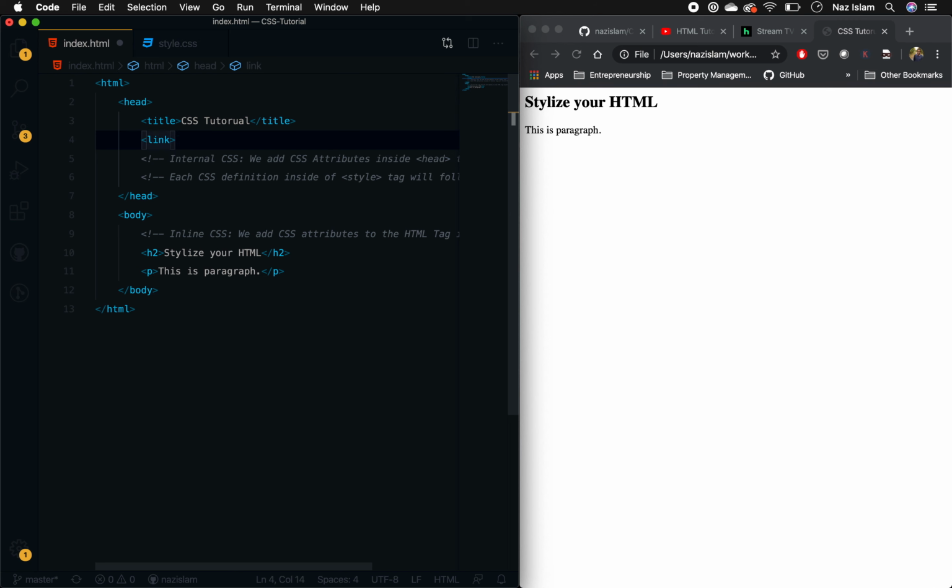So what this link tag will take is an href, which will have the file location relative to this index.html. So I add the location, and the relation to this file is stylesheet. So I have defined that link to our CSS file from this HTML.